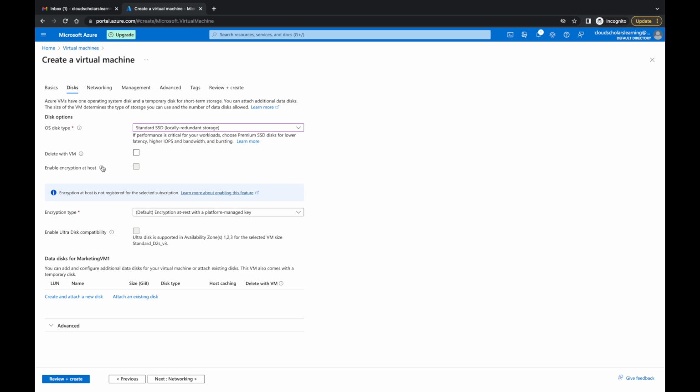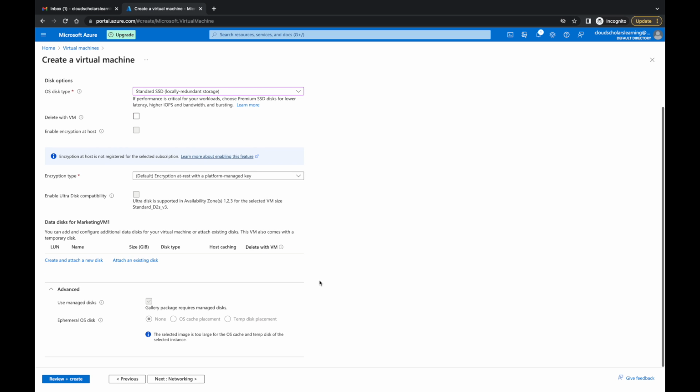Then there's enable encryption at host. We don't get this option because we're still in a free trial right now. Then we go down to encryption, which is encryption at rest with platform managed key, encryption at rest with customer managed key, and there's double encryption. We're going to leave it with the default encryption, which is perfectly fine. We're going to leave this section empty. We're not going to go into anything here. You have the advanced portion, but we don't need to go into this as well.